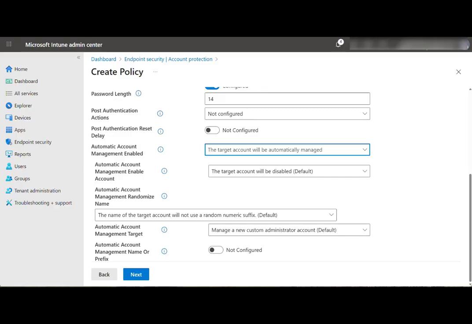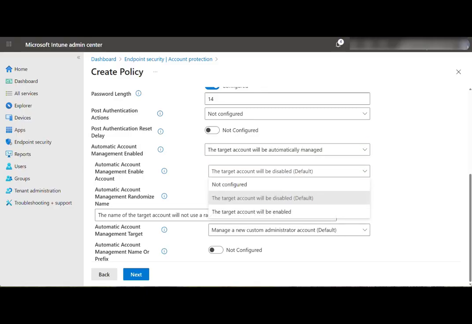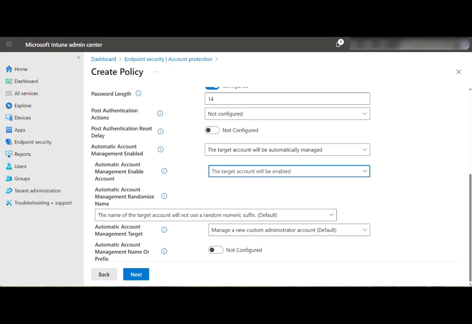Go down a little bit. We'll want that target account to be enabled. That's the whole idea of this. We've already configured that target account, so we'll leave it at, it will not use a random numeric suffix, the default.